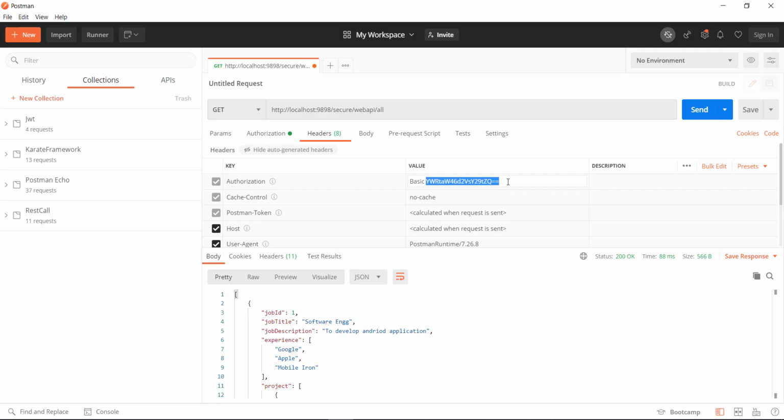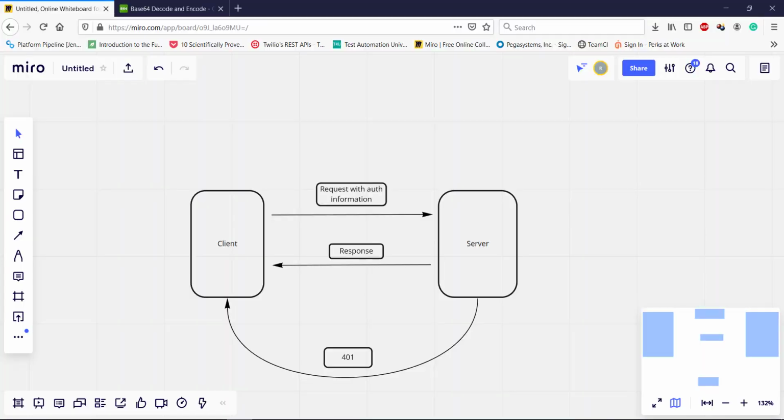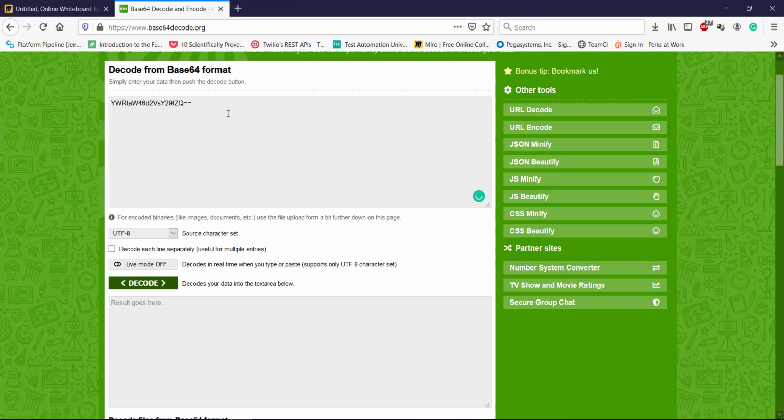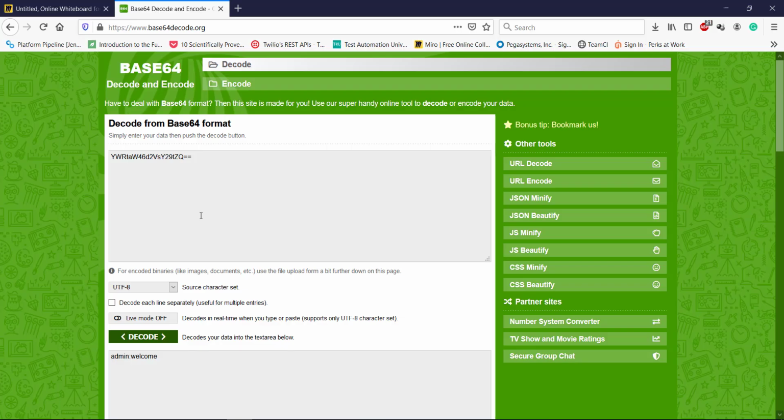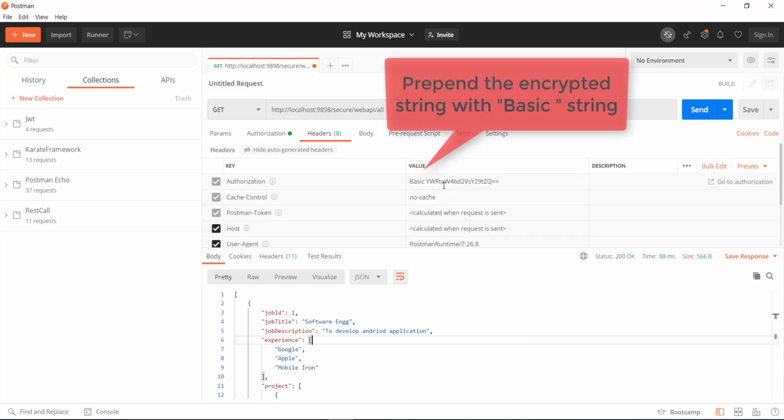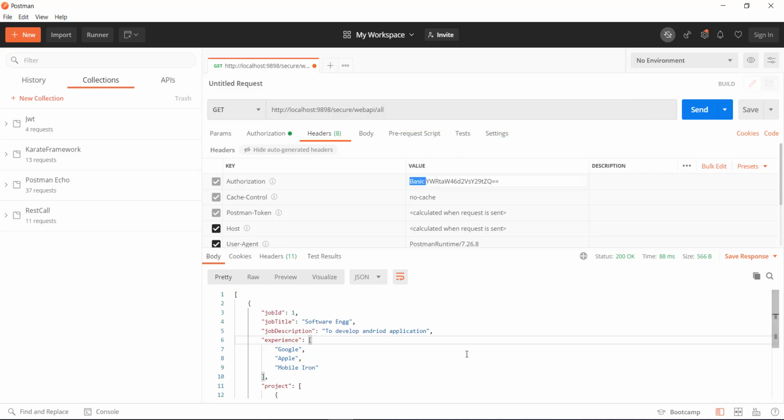So let me take this encoded text and try to decode it. By default, when you use the basic authentication mechanism, it uses base64 format for encoding and decoding. When I decode this string, this is our username and password. Along with the encoded value of the username and password, we need to prepend it with Basic also. That's how the server will know that it is a basic authentication mechanism. Now let me show you how it is done in the Karate framework.